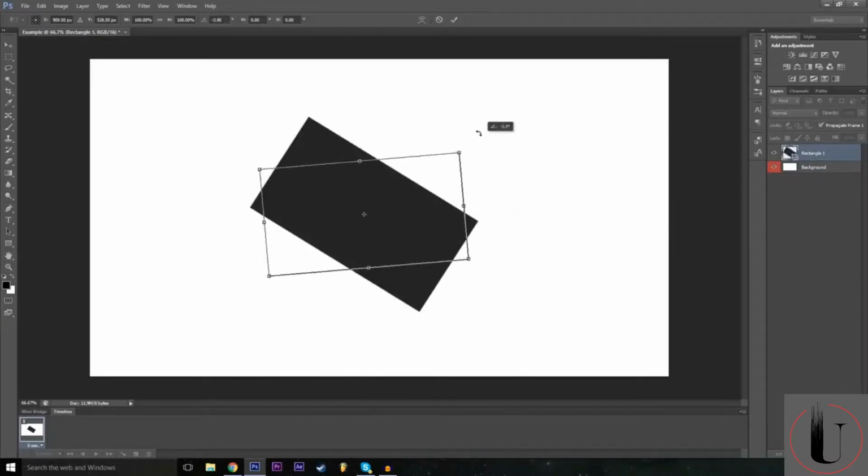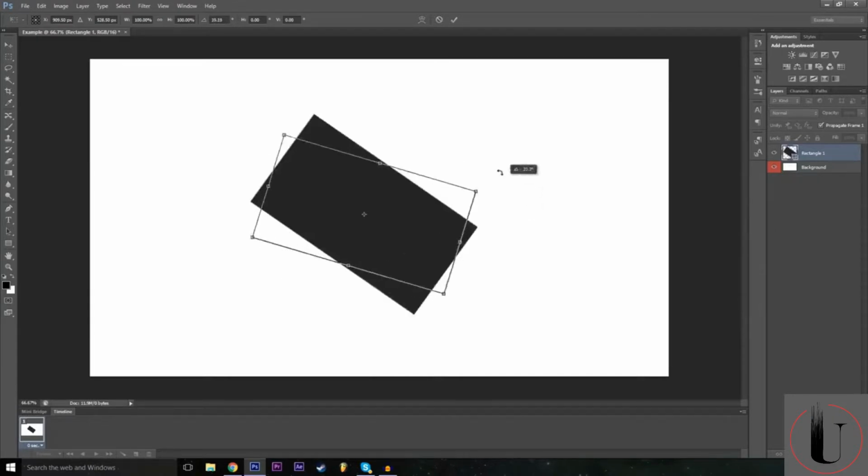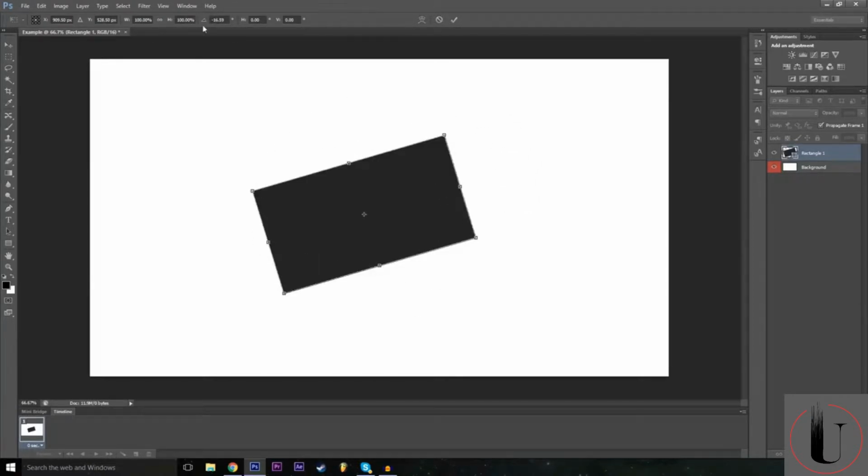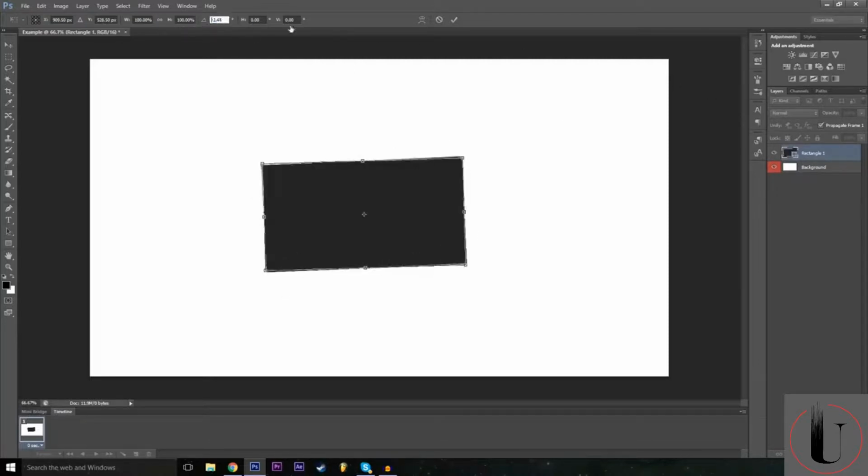So let's say we want to rotate it like that or like that. If you can also see this angle up here, we can do that numerically. We don't necessarily need to do it visually, but we can also input numbers and do whatever you want with the angles. Same with the width and height, all the dimensions. So let's say we wanted to reset that to 0, just to have it like how it was before we did any of the edits.